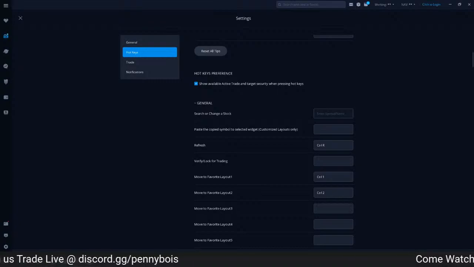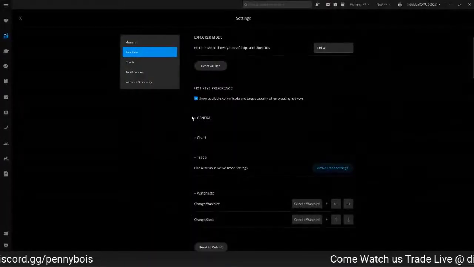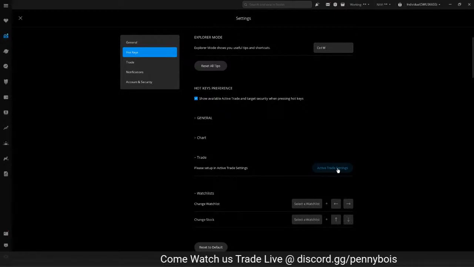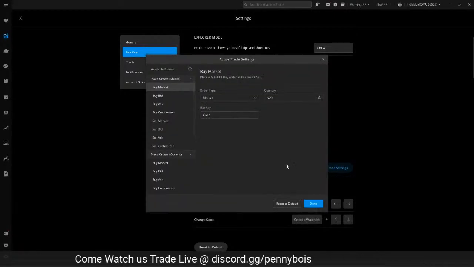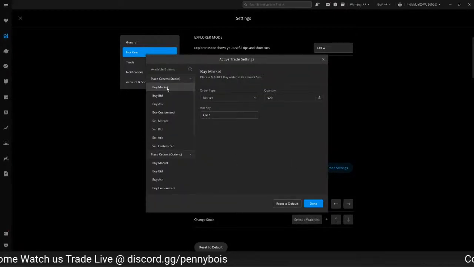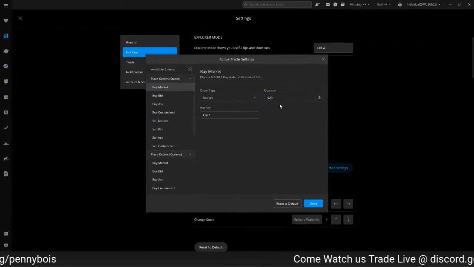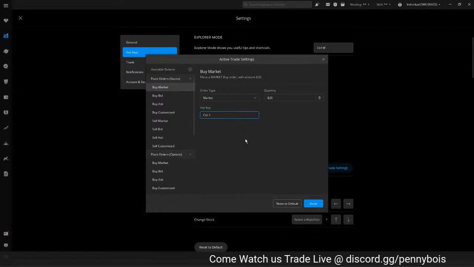So let me just go through that again. I'm opening the trade section here, and then I'm clicking the active trade settings button. That opens up your active trade settings. I see my buy quick $20. It's a small account here. So the quick $20 buy, I set to Control 1.